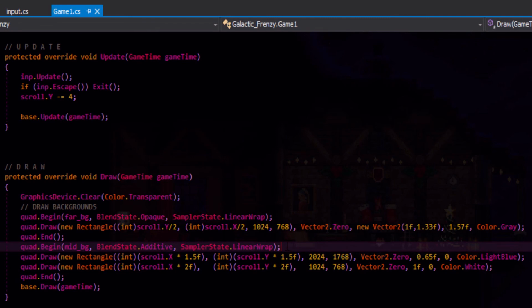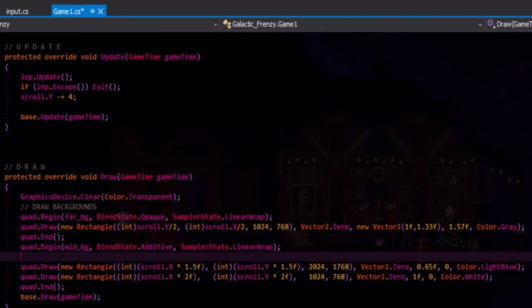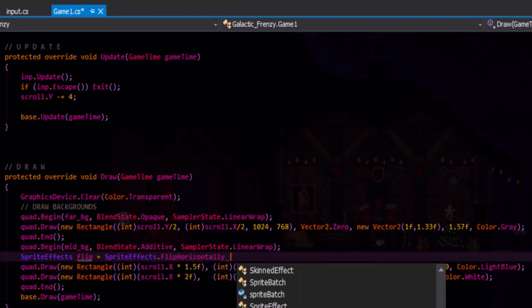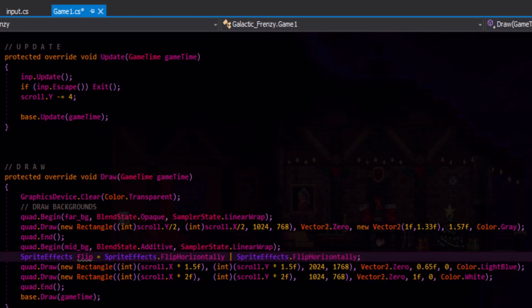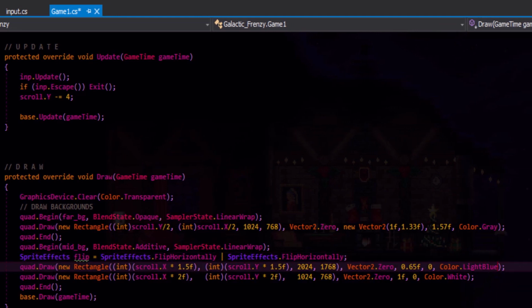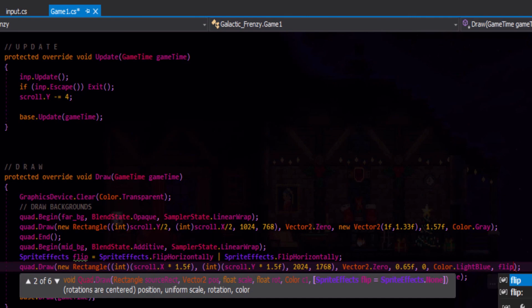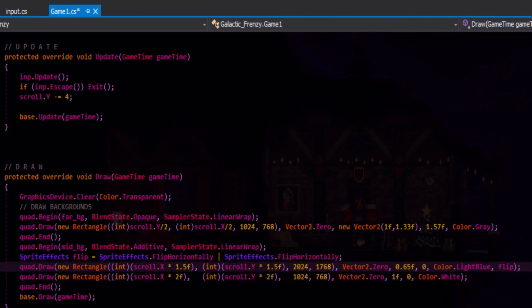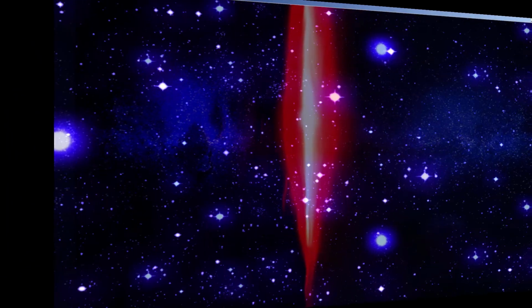So for one of these backgrounds, we can add a flip flag. I'm going to say sprite effects flip, and I'm going to OR 2 of them together. So sprite effects dot flip horizontally, and merge that with sprite effects flip vertically. Then over here, we can add that parameter, and that'll further vary this background, so it'll be more distinct from the closer background. Yeah, it looks better.